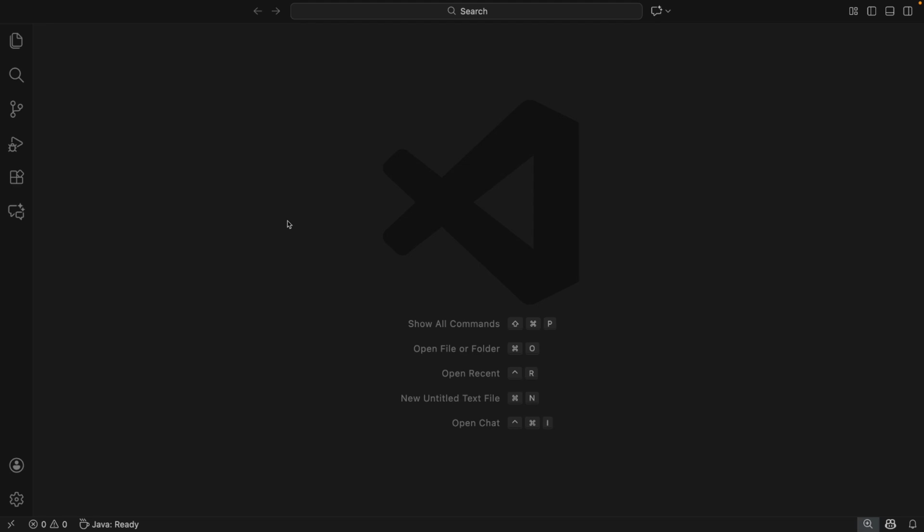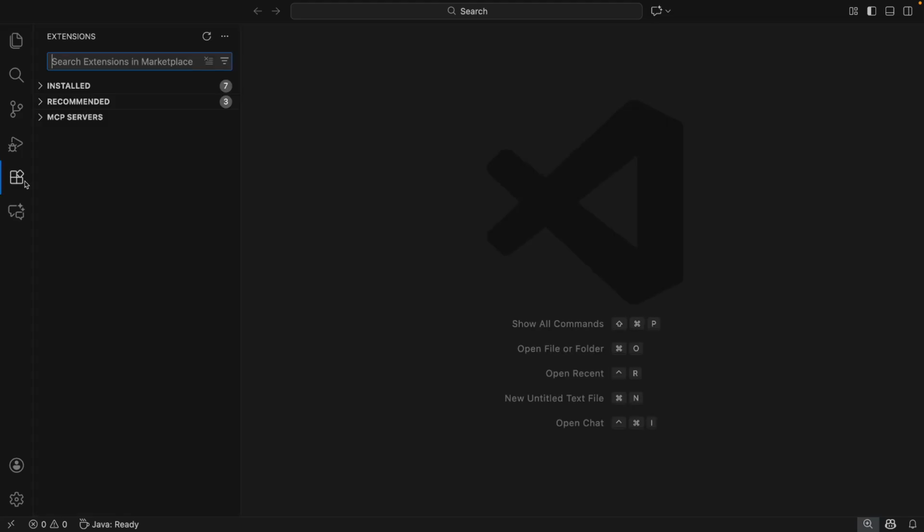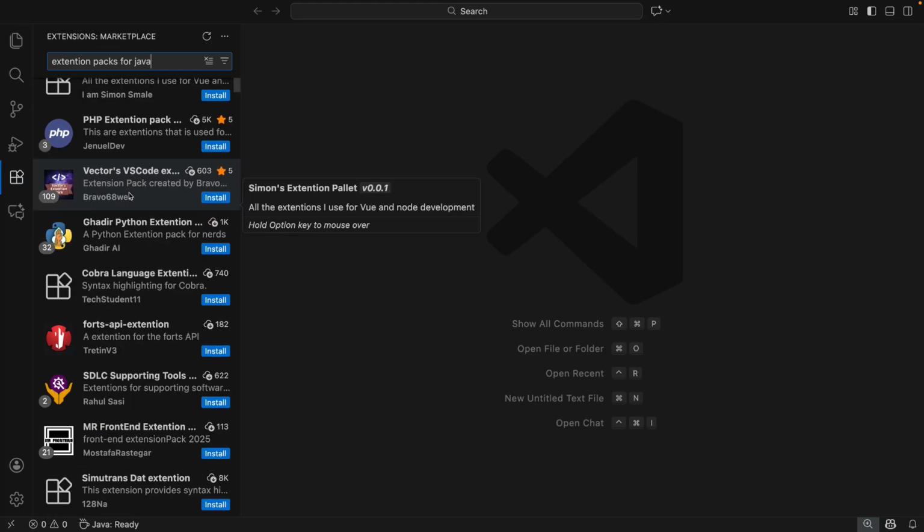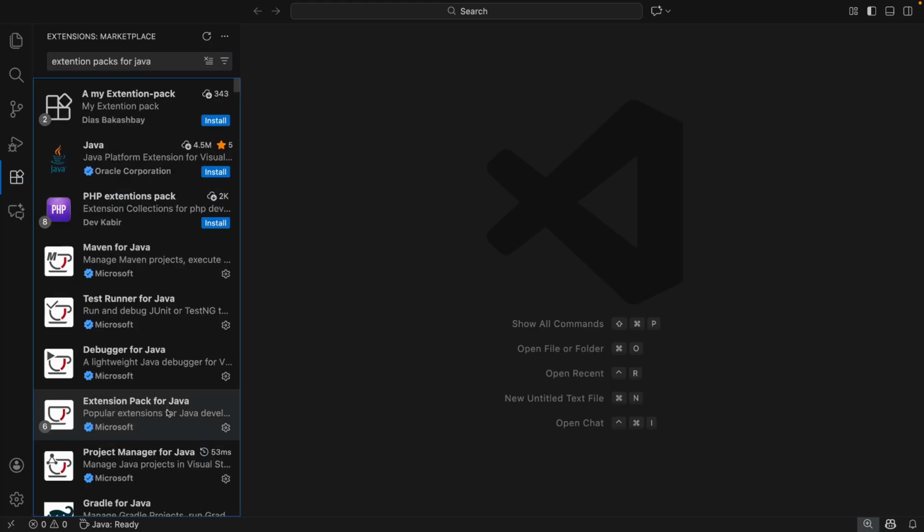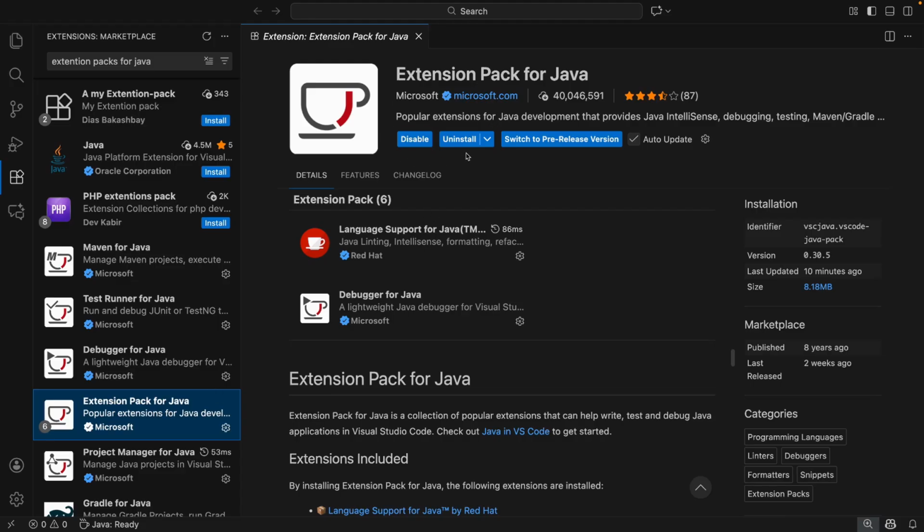Today in this video, I'm going to show you how you can run a Java project in your Visual Studio Code. So open your Visual Studio Code, go to the Extensions tab and search for Extension Pack for Java. Now scroll down till you see this Extension Pack for Java. Now you'll have an install button here. So click the install button and install it for you.